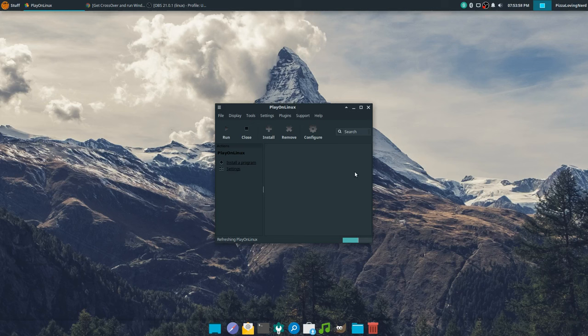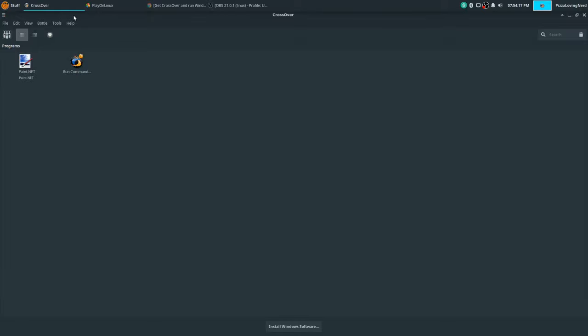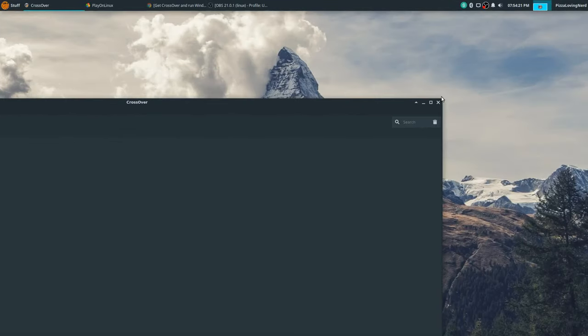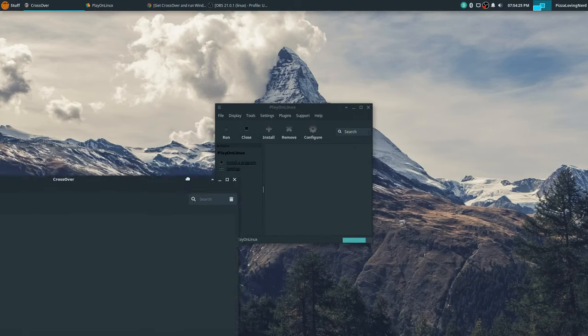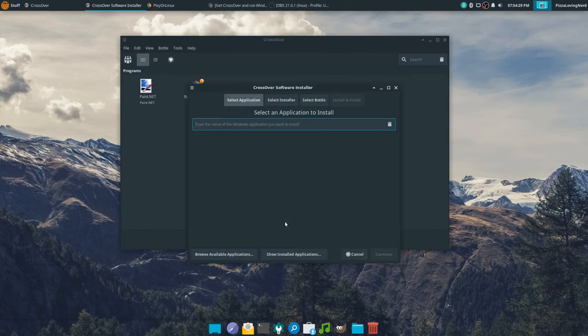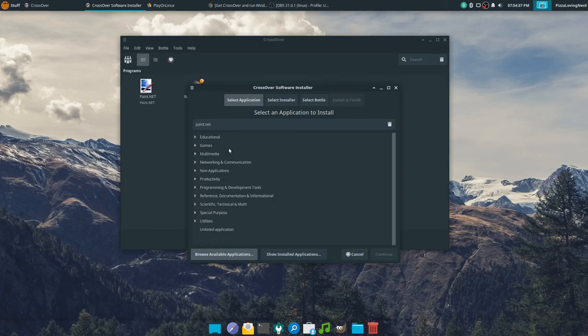So yeah, you can run Windows apps on Linux, so let me quickly show you how to install paint.net using Crossover. It's pretty easy. All you have to do is open up Crossover. You just click on install Windows software and then type the name of the software you want to see if it is built in by default. Or you can select the installer. So if you have an exe file, you can use that. So if I want paint.net, I can either type in paint.net or I could go to multimedia, graphics, image editing and paint.net.